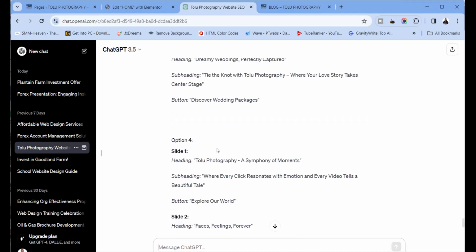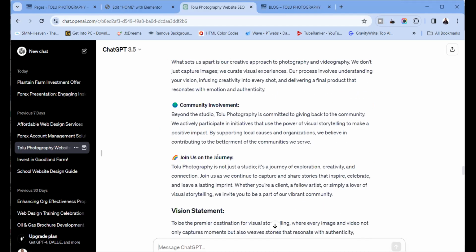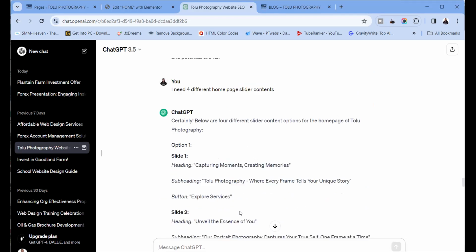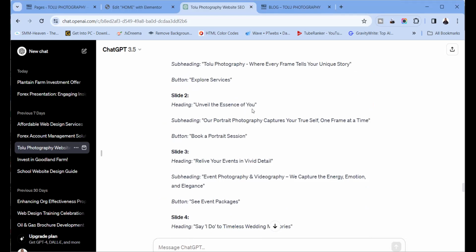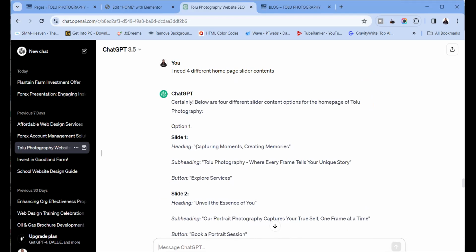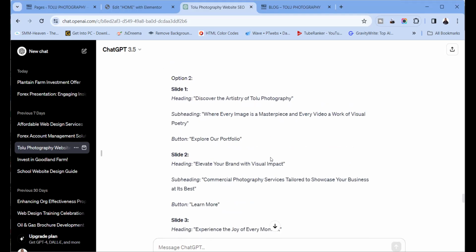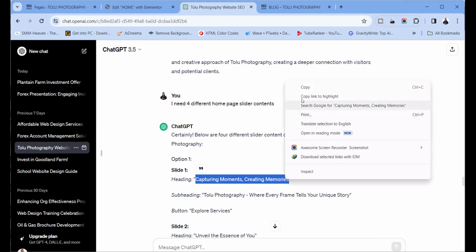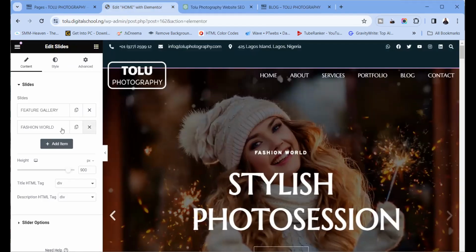Okay. All right. So let me check the first one. Capturing moments, creating memories. Tolu Photography, where every frame tells your unique story. Explore services. Unveil the essence of you, portrait photography. Okay, so let me just use this. Capturing moments, creating memories.